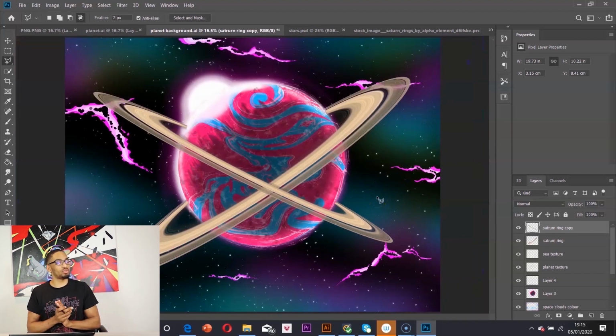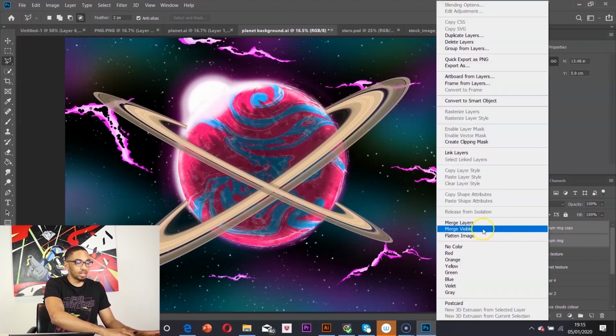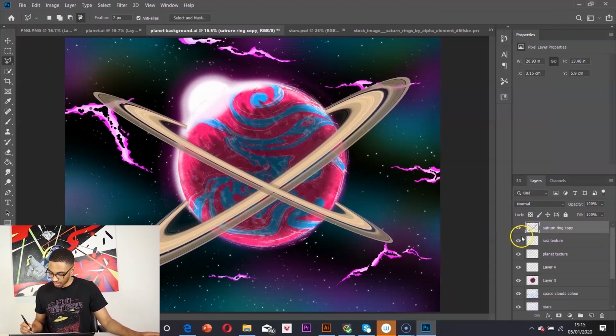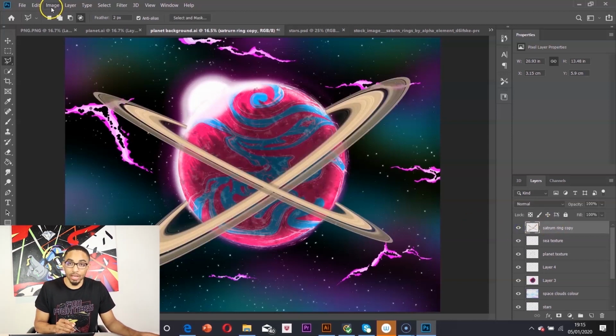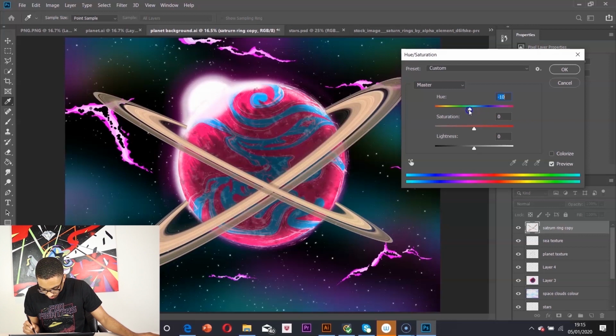Right, cool. So now that we've got our satin ring around it, but obviously it doesn't look like it's together with the planet, what we're going to do now is merge our two layers together. Hold down Shift, click on the two layers, then right click and press merge layer. So now the layers are merged together. Let's change the color of it. Go to Image, Adjustment, then Hue and Saturation. You will change the color of it. Let's see what color is best.